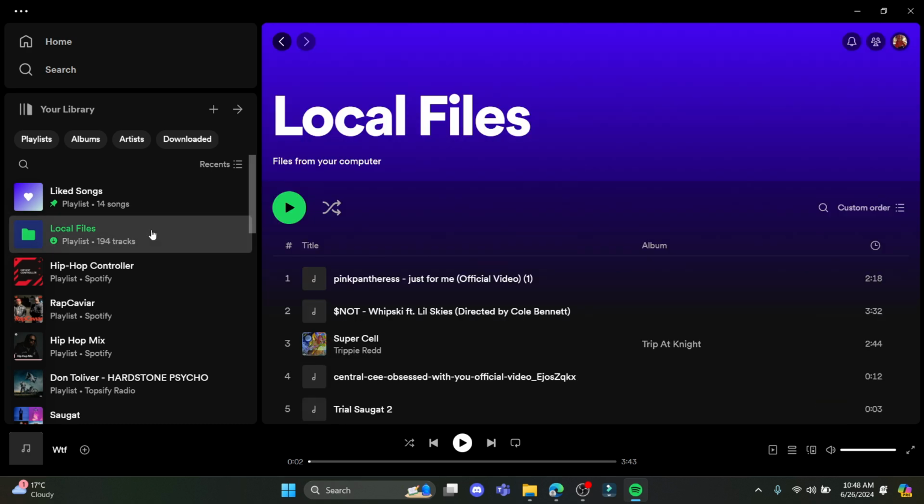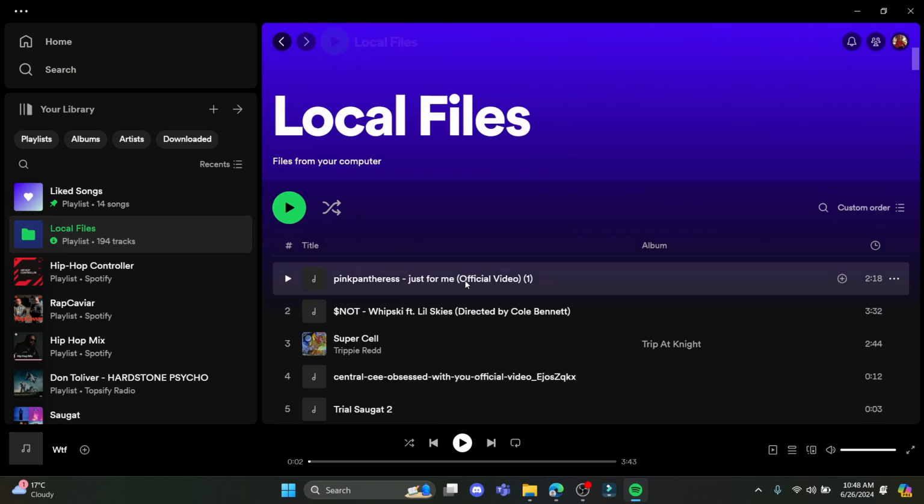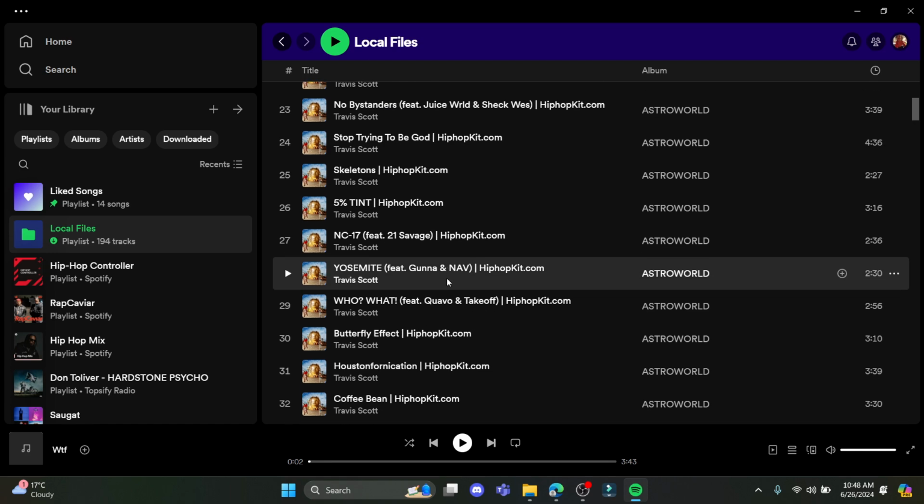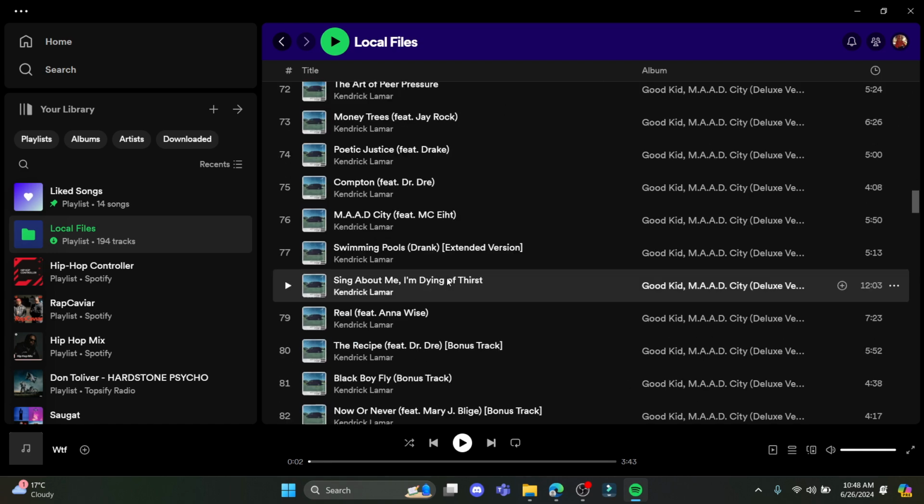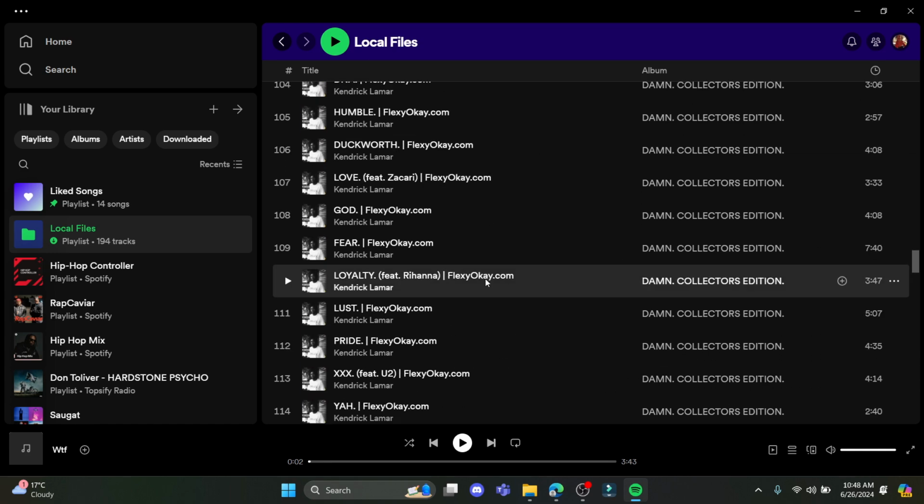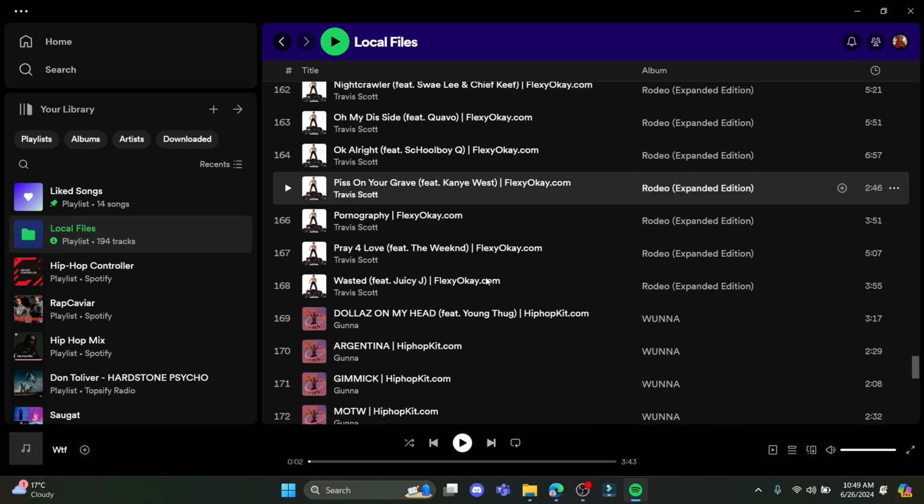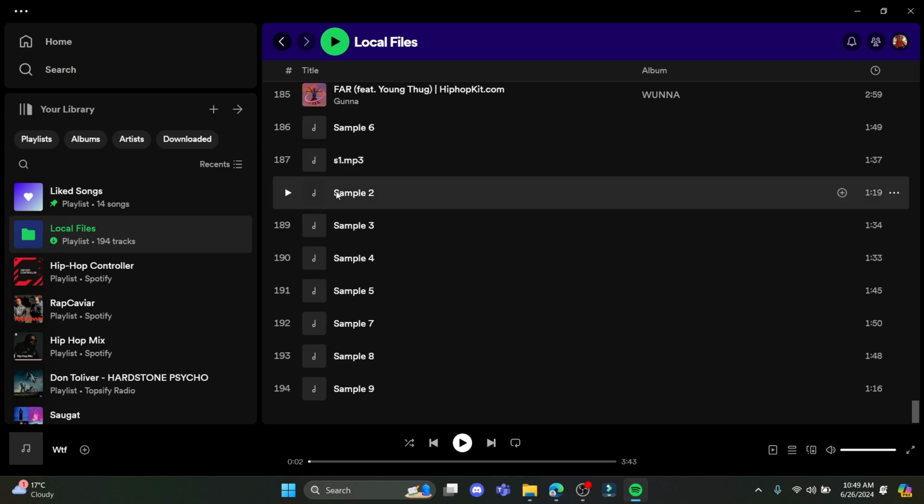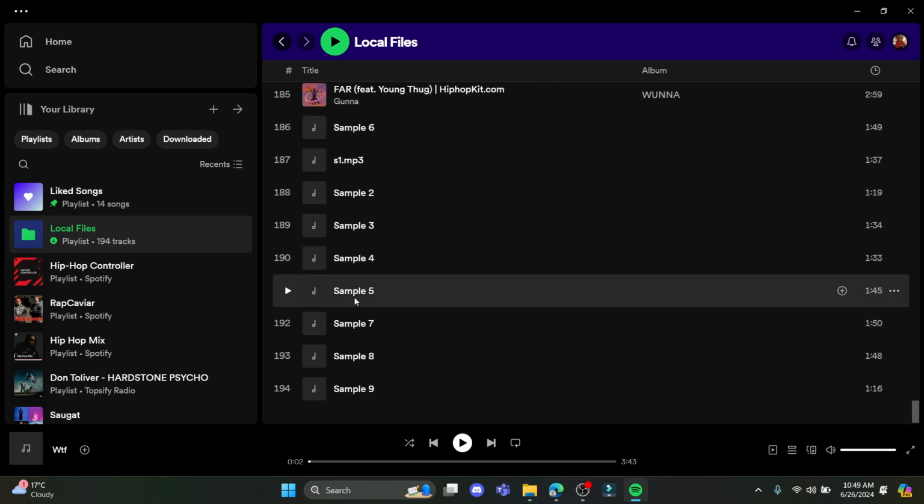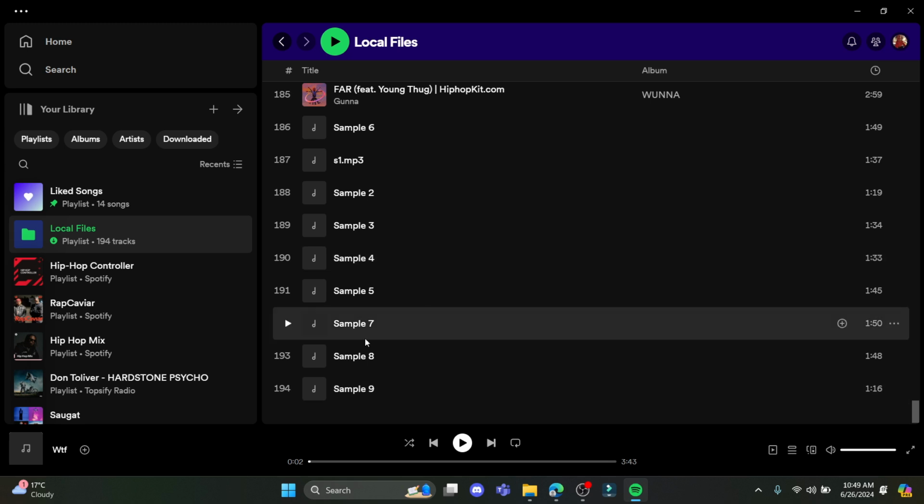After I do so, I'll go to Local Files and this might appear here. So let's go ahead and search for the song I want to upload. As you can see, all of these songs are from my local file. I'll scroll a bit down and you can see that this is the sample which I want to upload on Spotify.